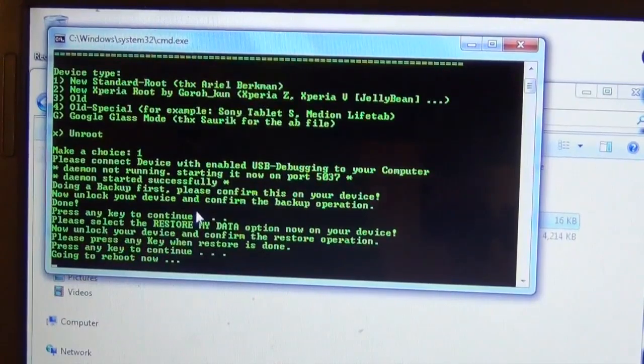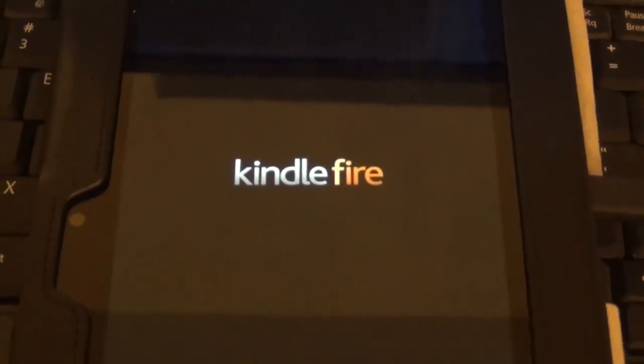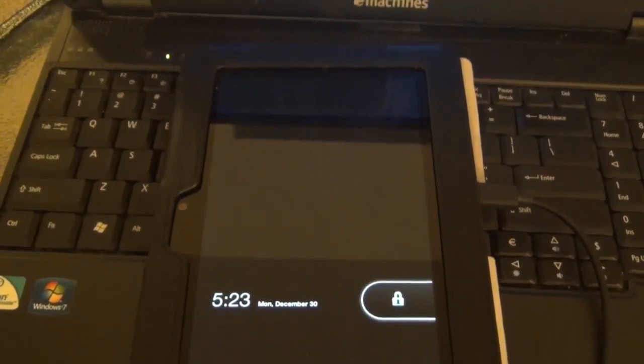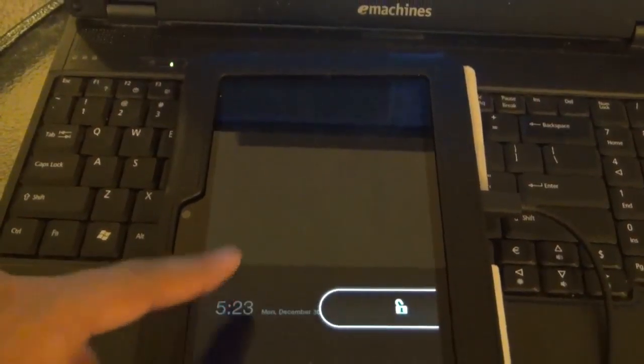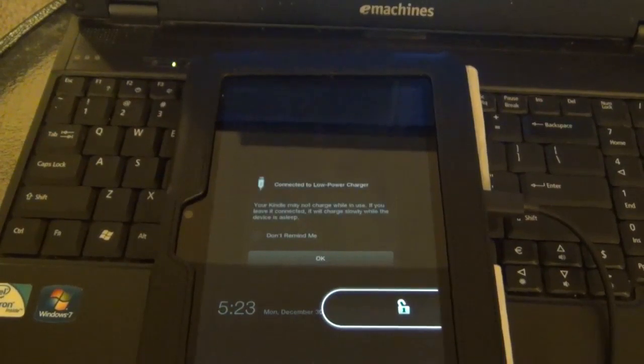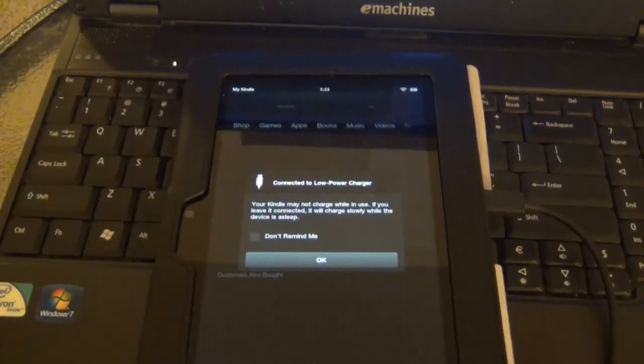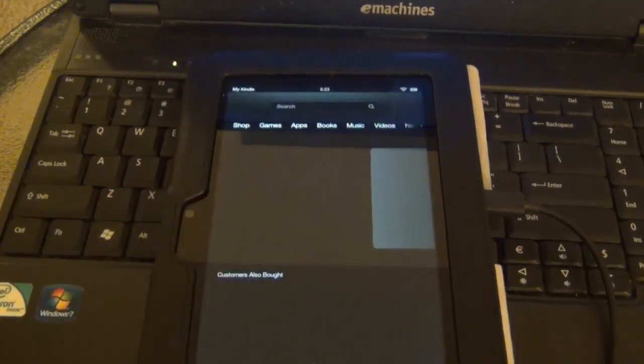Hit enter on the computer again. It should reboot. Now the Kindle should fire up. Unlock your Kindle. It should be really laggy, but don't worry, this is supposed to happen. You could scroll around, but it's going to reboot pretty soon.